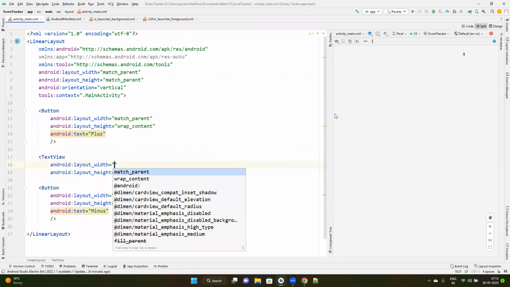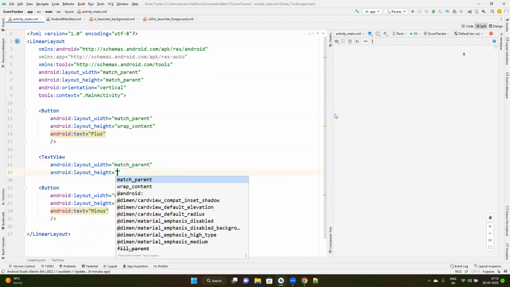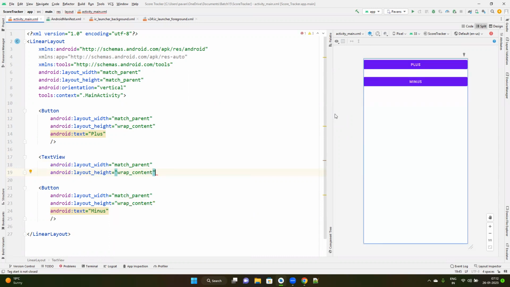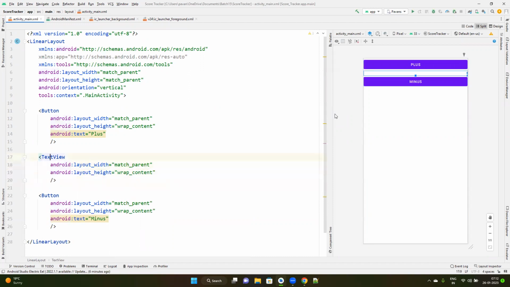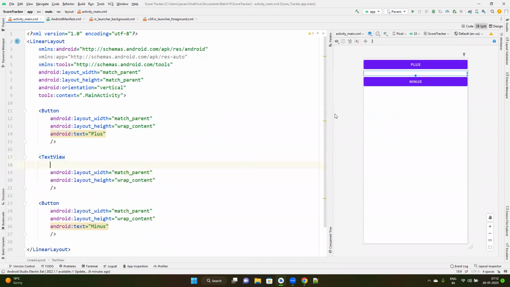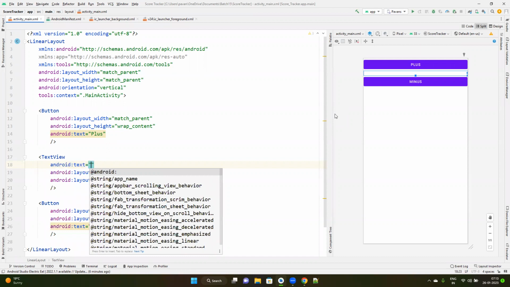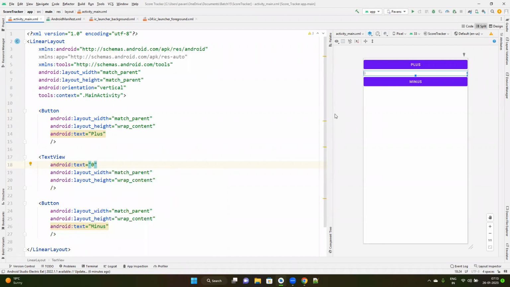Select it, set the layout width to match parent, height to wrap content. Once this is done, if you want to display some text on the text view, all you need to do is type T, wait for suggestions. You get Android colon text. Choose it. Give some default text, which is 0. Now, if you see closely on the design as well, 0 is displayed.